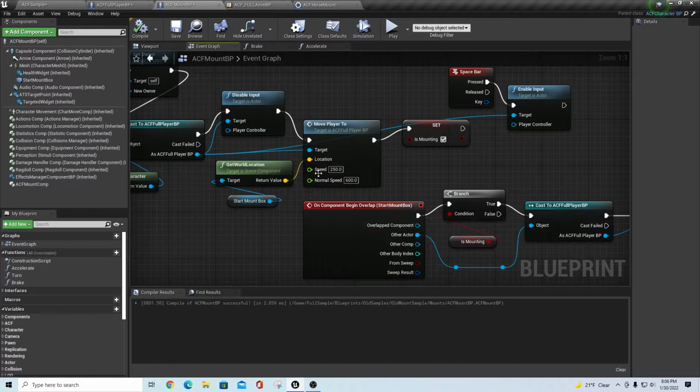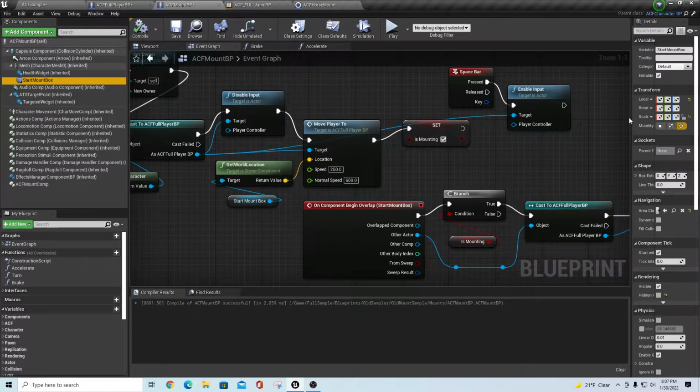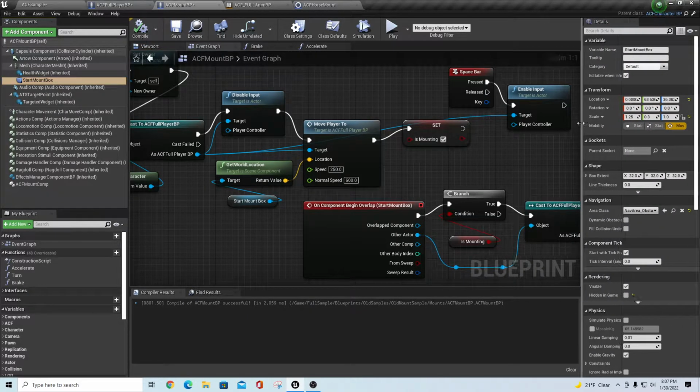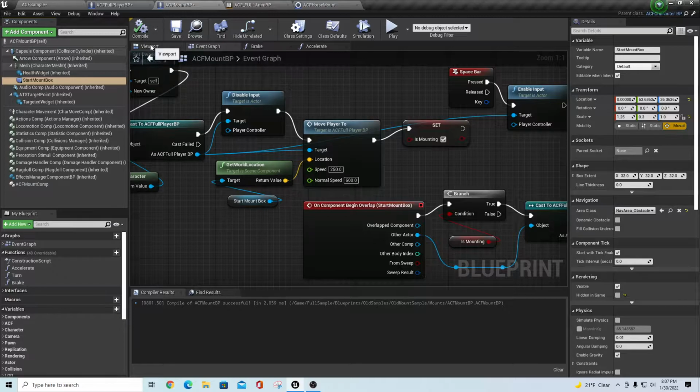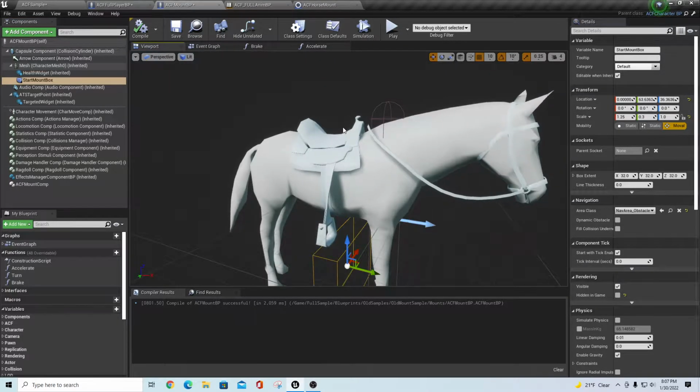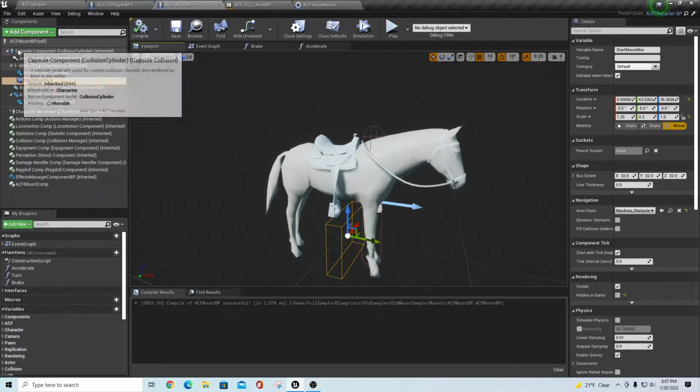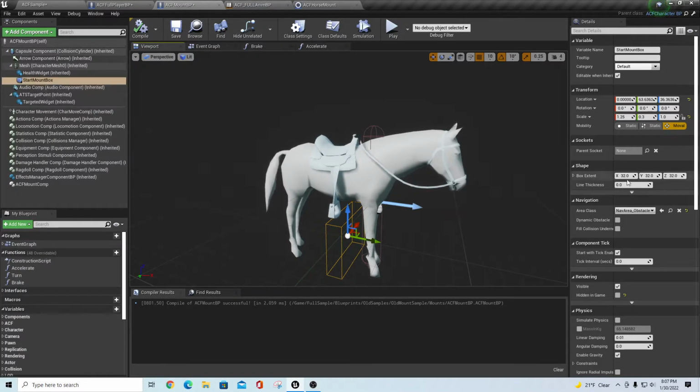And we're going to give it a location. The location is going to be the get world location of a thing called a start mount box. Now the start mount box is just a basic trigger box that we place on the mesh. It's not tied to any parent sockets or anything. It's just a simple collision box.